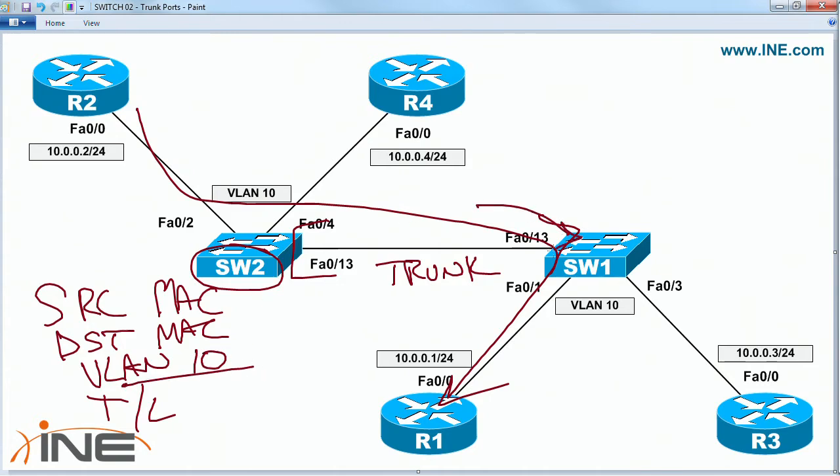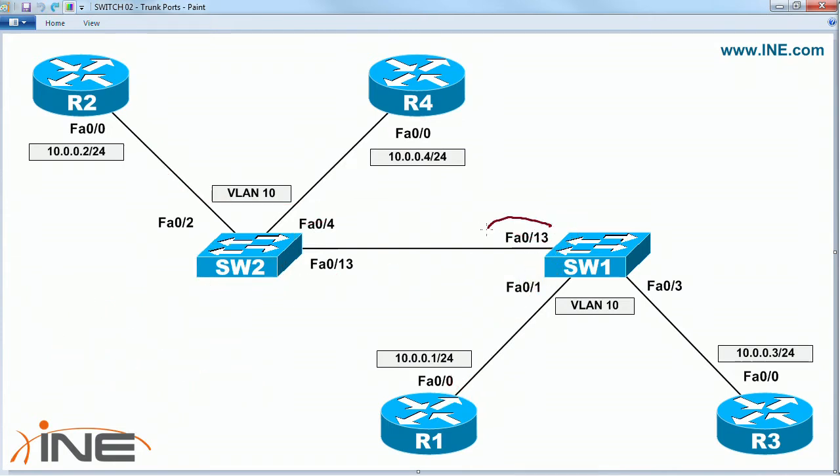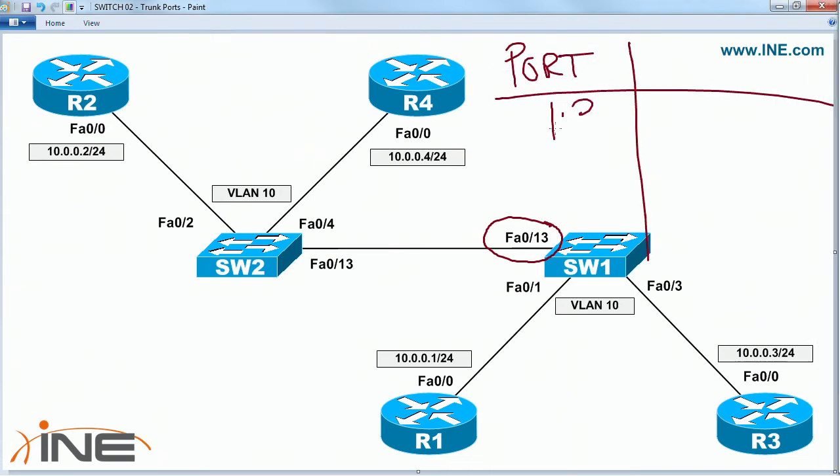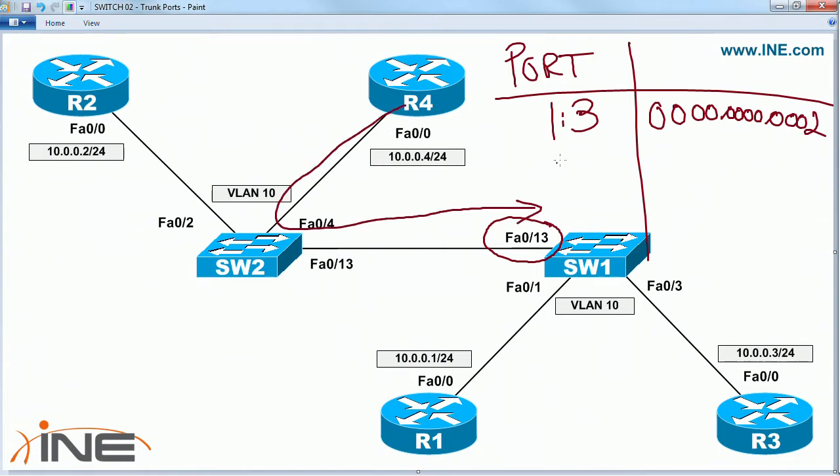When switch 1 receives this, it says it came in on a trunk link and it came from VLAN 10. It means that I should now take the interface number, Fast Ethernet 0/13, and in the MAC address table, I'm going to associate port 13 with the address 000000000002. And when a frame comes from router 4, I'm going to learn that on port 13 as well, that all zeros and then the 4 address.